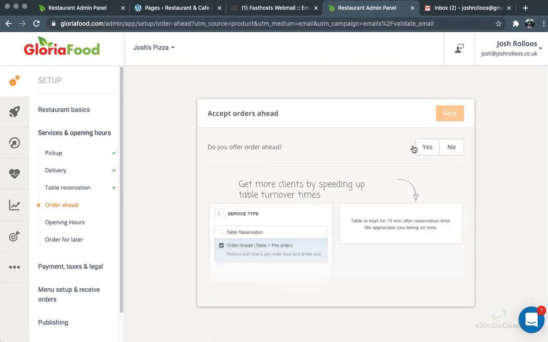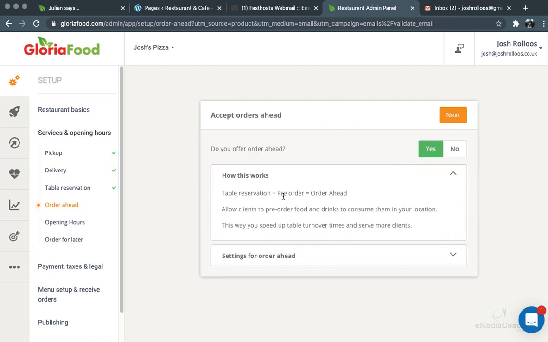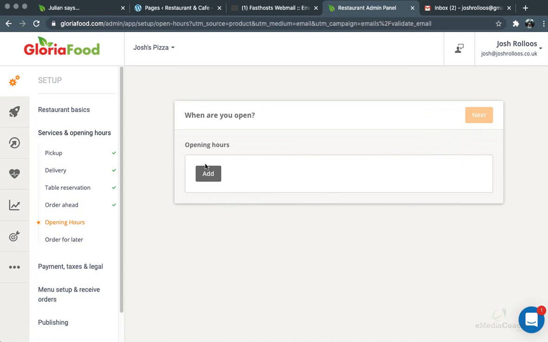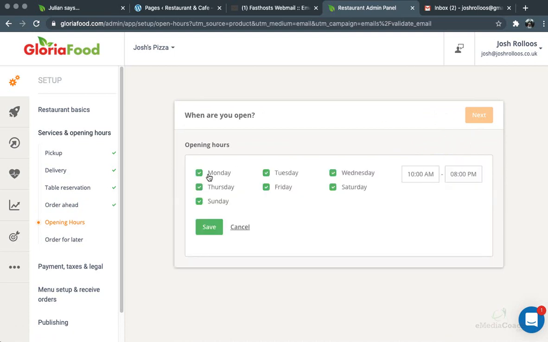Do you accept orders ahead? So this is if you want to allow a table of 10 people to arrive with all of their food pre-made for them, and they can arrive with their food selected. Everyone has ordered their food and they can just sit down and eat. I'll say no for now. And you can add your opening hours.